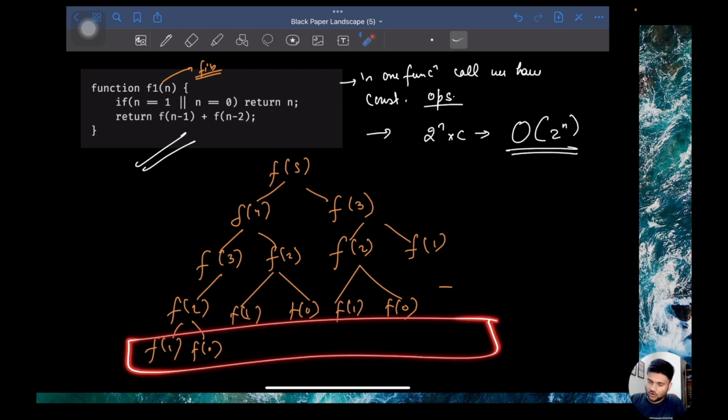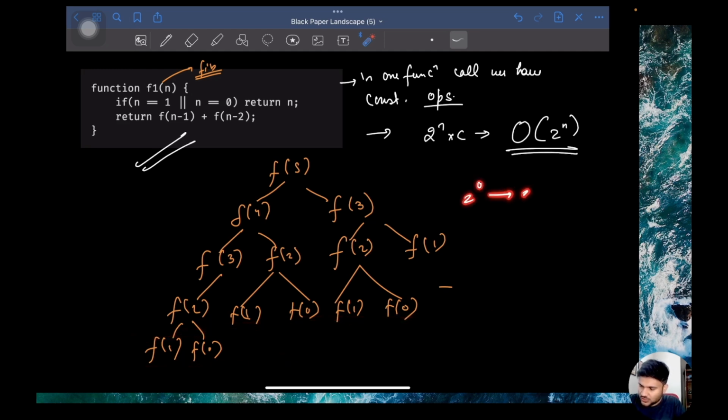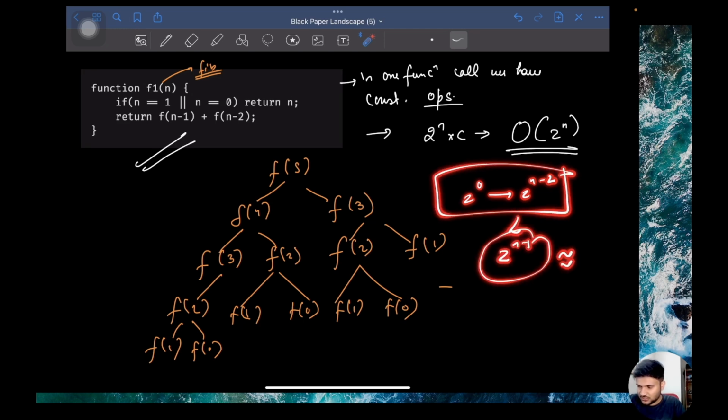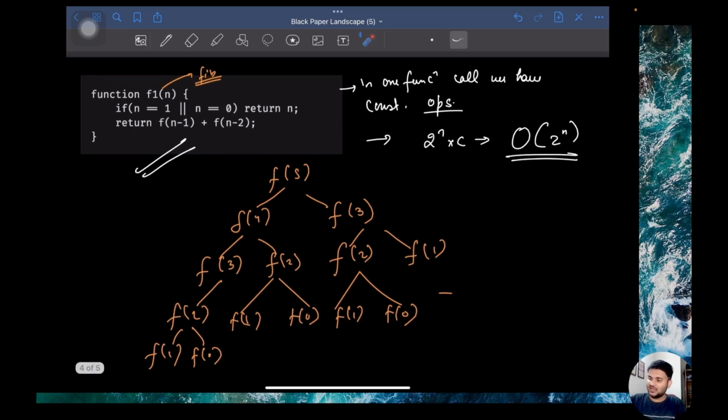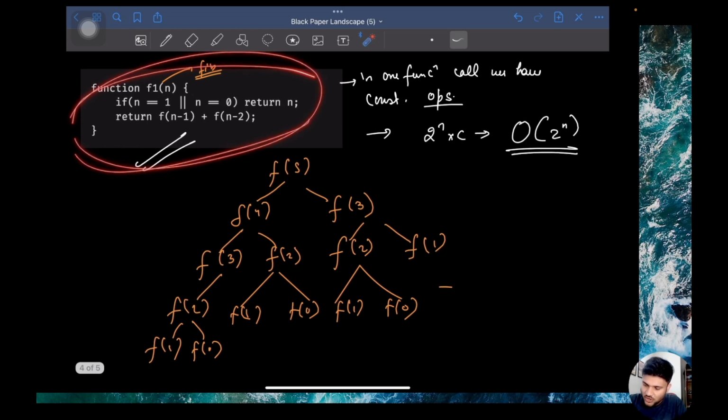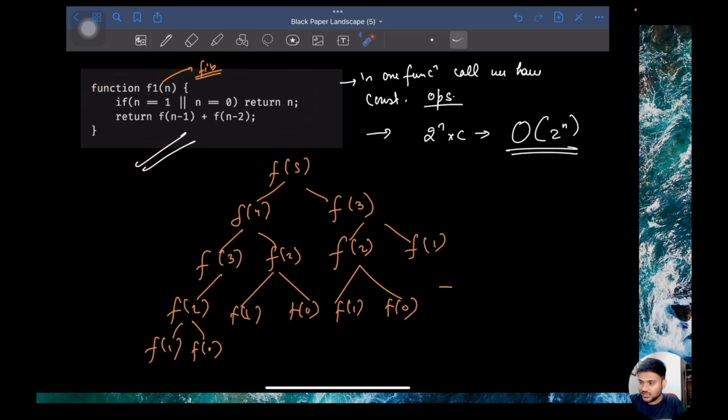Let's say you prune all the calls from the last level and you go from 2 raised to 0 to 2 raised to n minus 2. Still the overall sum is going to be 2 raised to n minus 1, and 2 raised to n minus 1 is approximately 2 raised to n. So in approximate terms, things are not going to change, and hence the complexity of this Fibonacci recursive code is order of 2 raised to the power n.